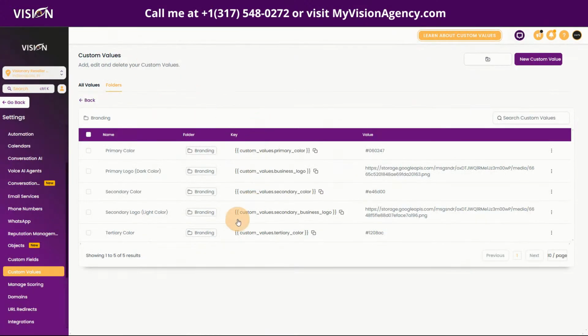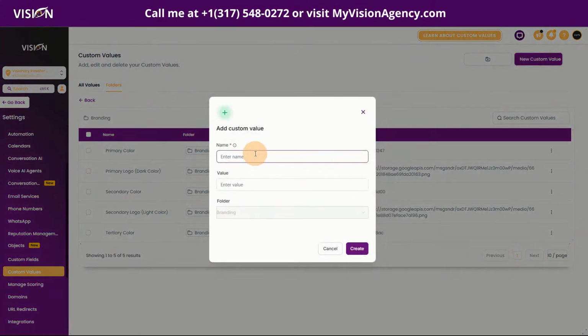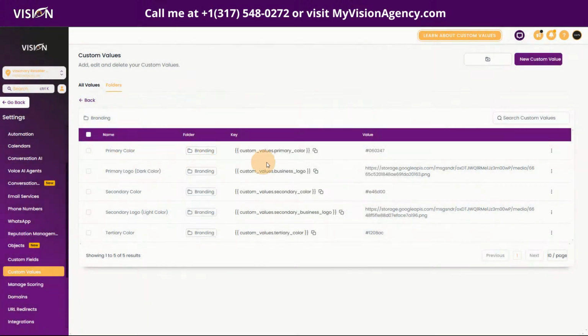Okay. So you can see here that in the snapshot I have for my program, we have the branding folder here. Each of these, it's really simple to create a custom value. You just type in the name. You don't even have to put a value yet, and that creates the actual field. Okay. So here's the little magic code that you're going to put wherever you want this color or this information to be displayed. So anywhere that I want this particular hex code to be this color, I'm going to use this custom value.